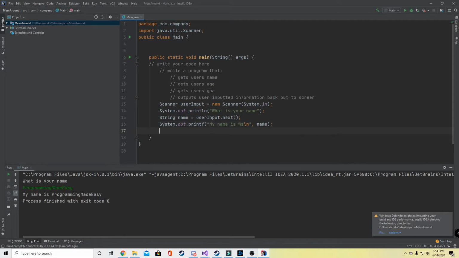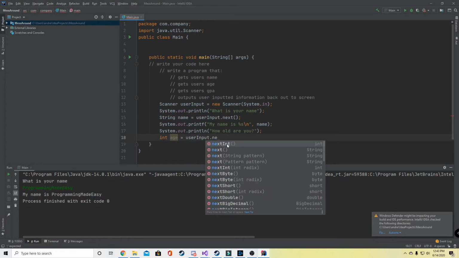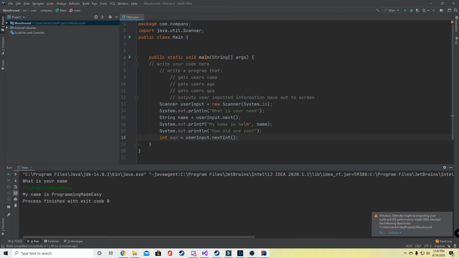So next, we're going to ask for the user's age. So we'll do another sout, and we'll say, how old are you? Question mark. And then we're going to need to do basically a similar thing, but this time because we're going to be expecting a number, some sort of integer, we're going to give it a different data type. So we're going to give it an int. We're going to call it age. And we're going to say equals the user input dot nextInt, because we're expecting some sort of integer value.